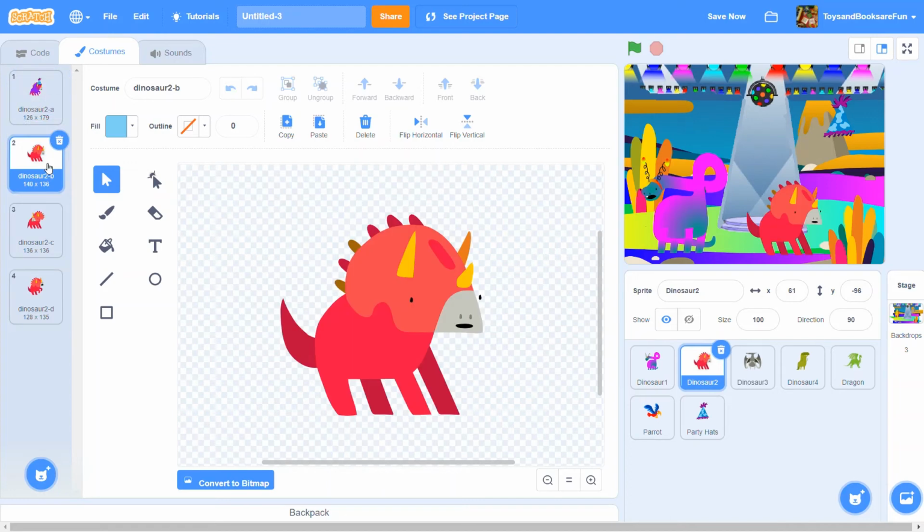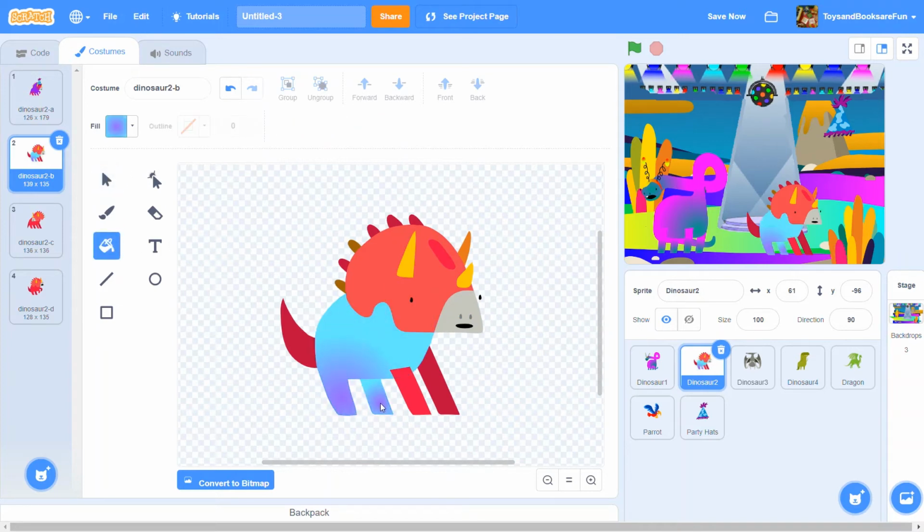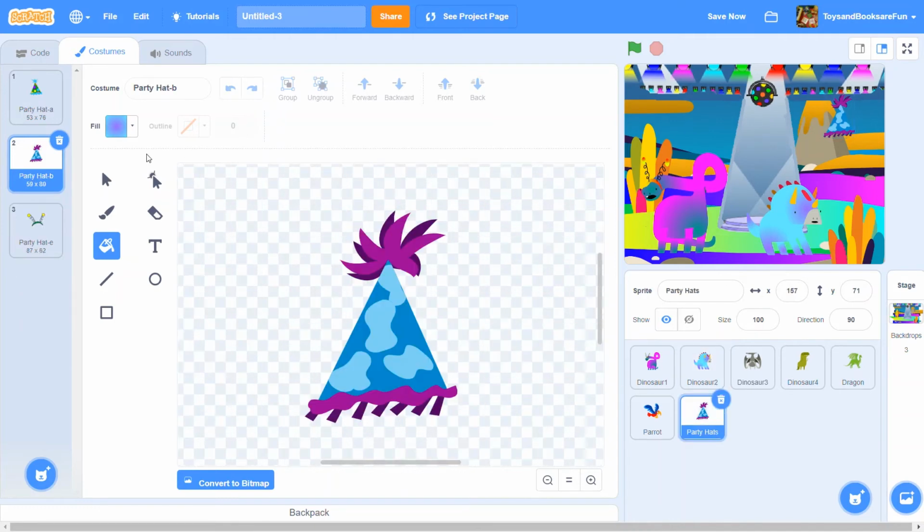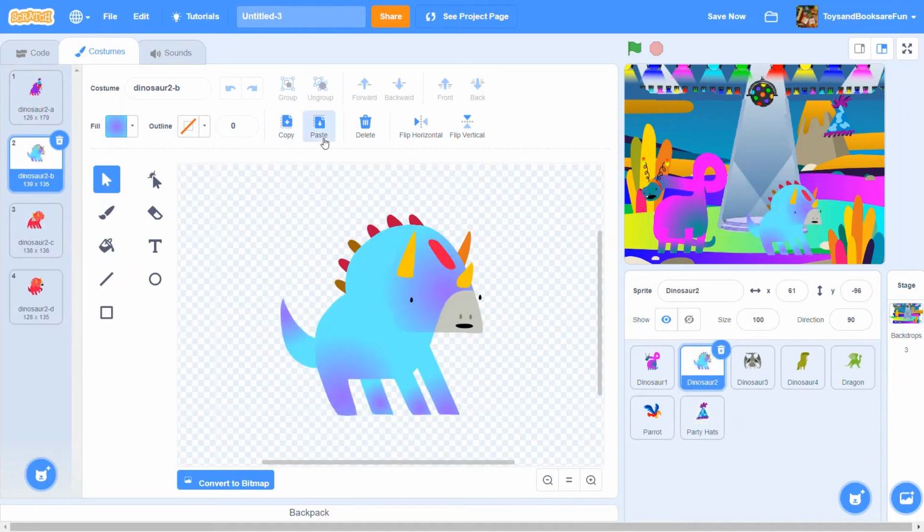We're going to go to Dinosaur 2B. We're going to ungroup his head again, just for the hat, and we're going to fill it in, maybe with this color this time. It's a cool purple and turquoise mix, and we're going to copy here and paste his hat. We're going to go here and click on his horn and go to front. And we're going to click away.